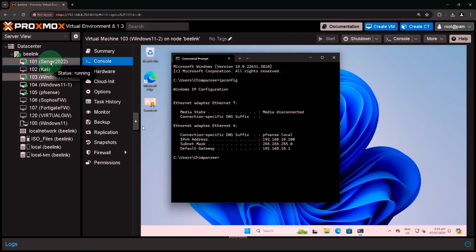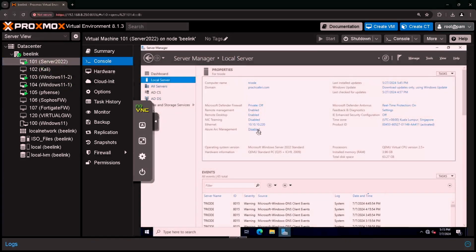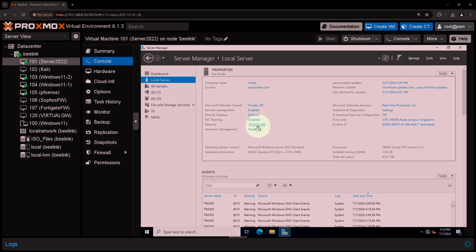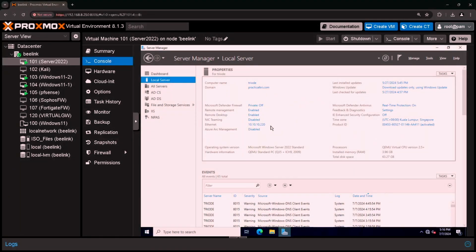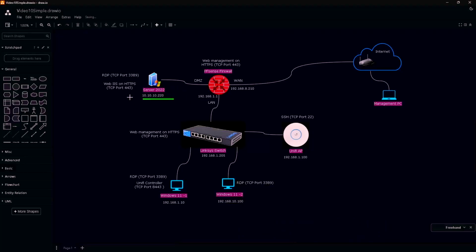Server 2022 is on 10.10.10.220 IP with RDP and Web IIS enabled. I have a physical Linksys switch with the management IP of 192.168.1.205 listening on port 443 or HTTPS. A Unifi AP is connected to the switch with an IP of 192.168.1.100 that has SSH enabled.